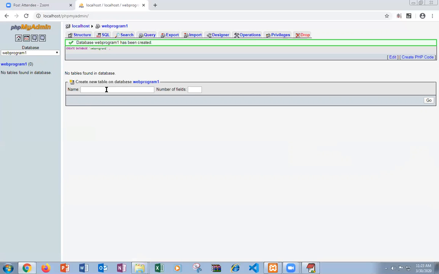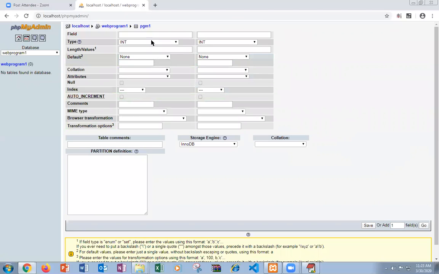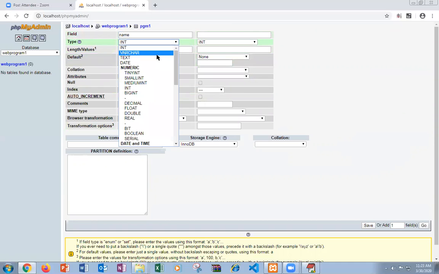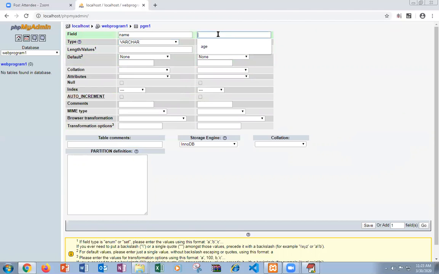Now I have to give the name of a table. I will call it PGM1. I want two fields, so I give two, and click on the go button. Now it will ask for the names of the fields. I will give name, which is of type varchar, since a name is normally text. Then you have age, which will be int. Now you click on go.